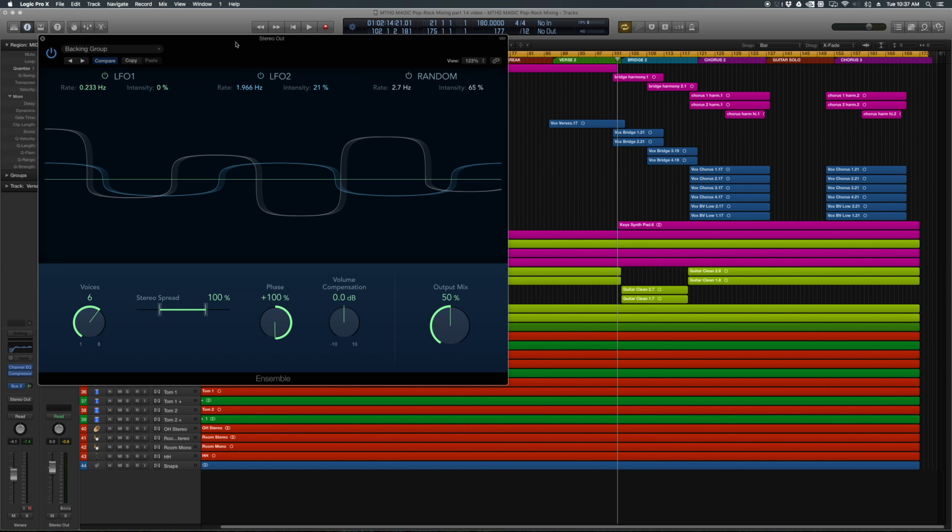In this video we're going to add the Ensemble plugin on aux tracks to thicken up the vocals and guitar solo a bit.